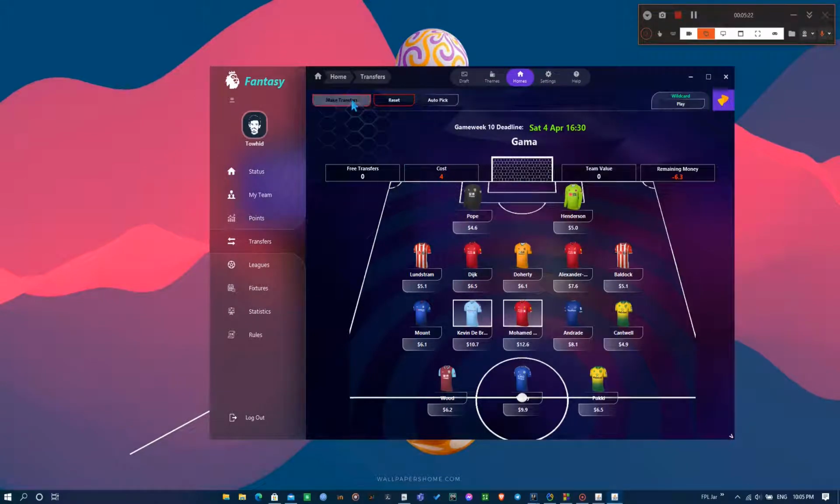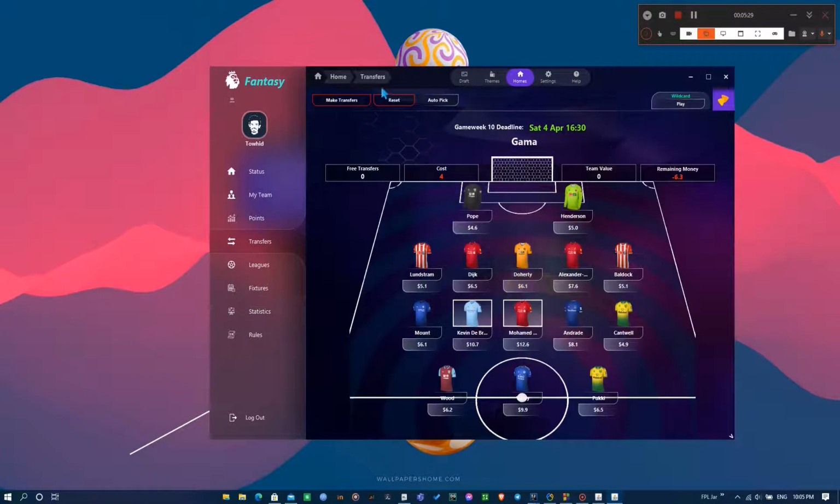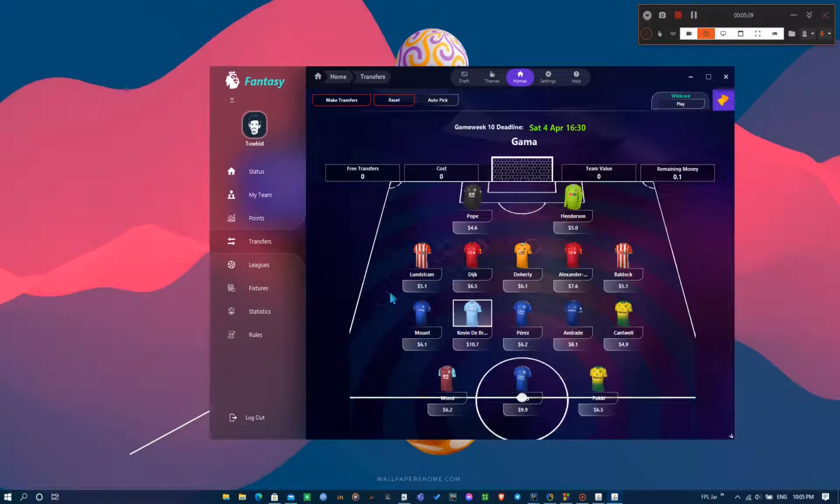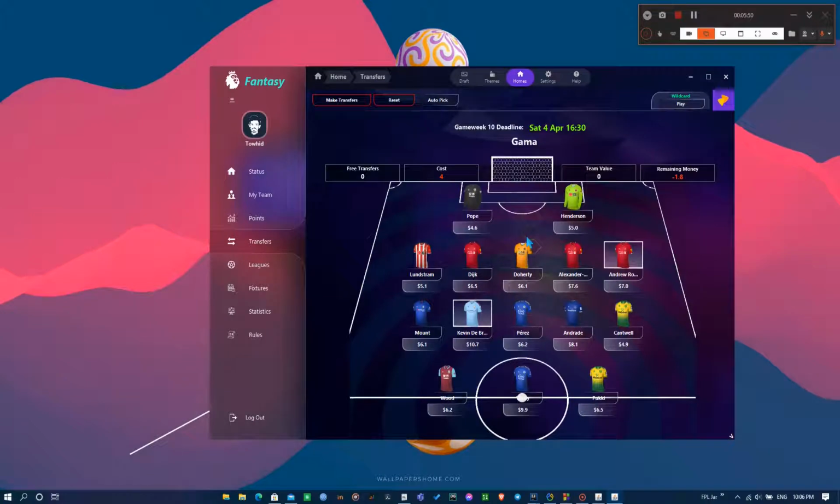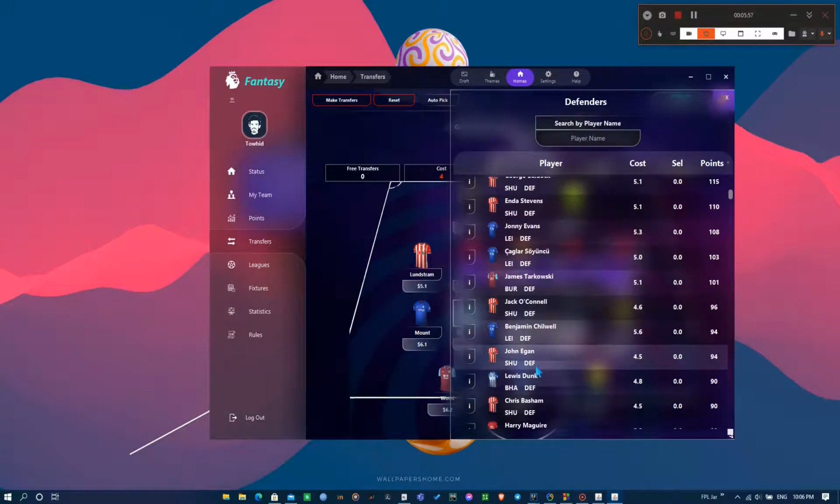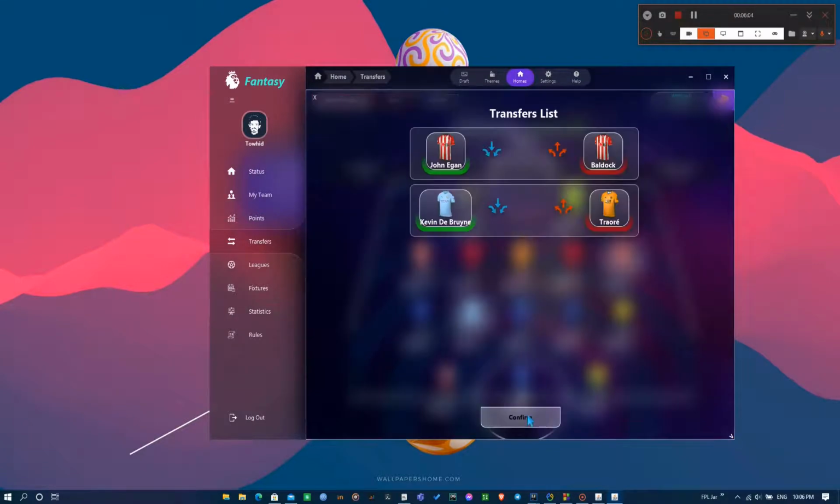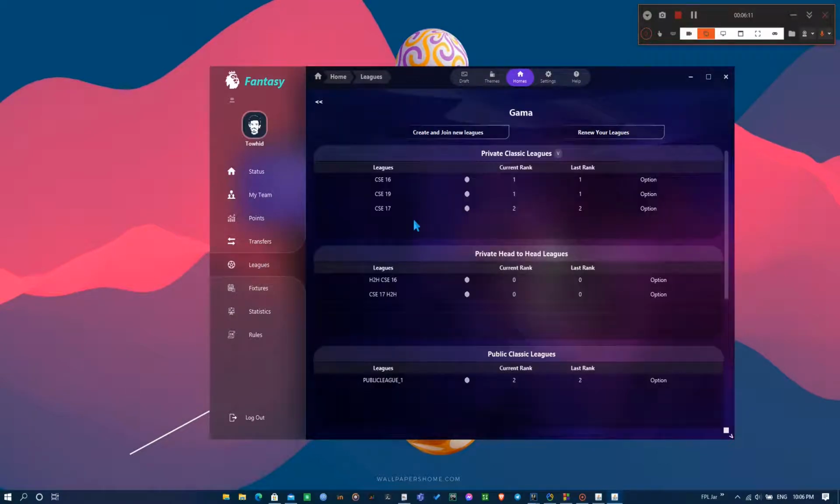In this situation, I can't transfer because my remaining money is not enough. After making my transfer under my budget, I'll be able to make transfers. Since I made transfer more than my free transfers, 4 points for each extra transfer will be deducted from my next week total points.